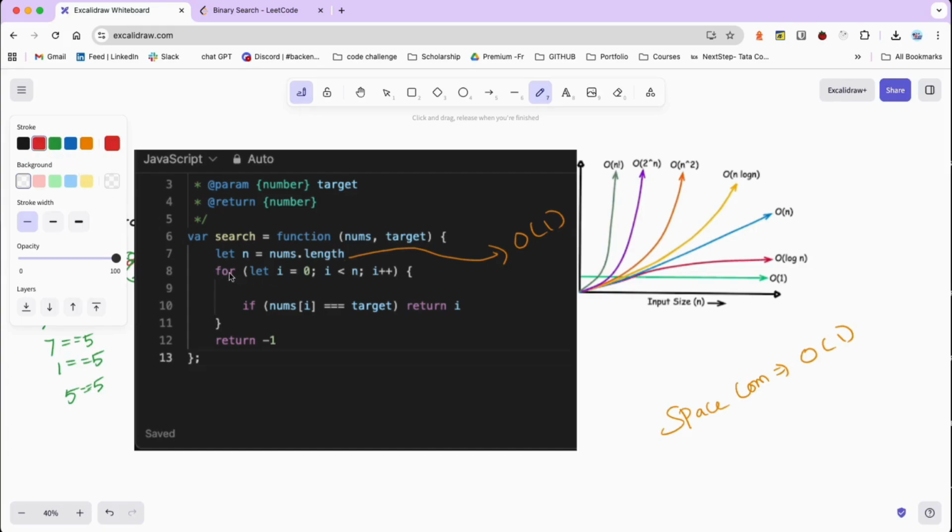Here we use one loop. The loop iterates until the n value. So we are using a single loop, and the single loop iterates over the whole array. In this case, the time complexity of the loop is O of n. So time complexity is O of n here in the linear search.